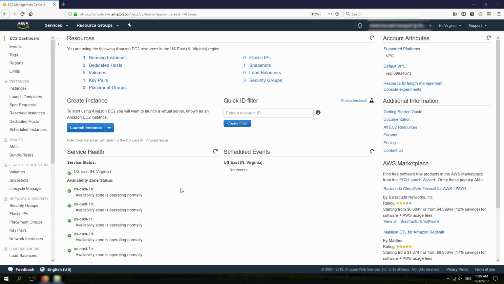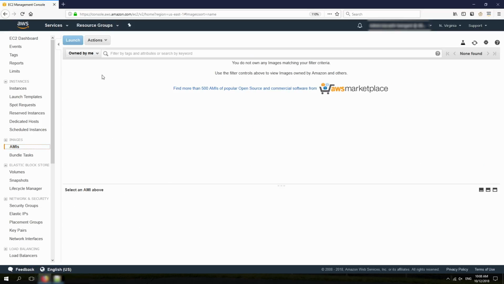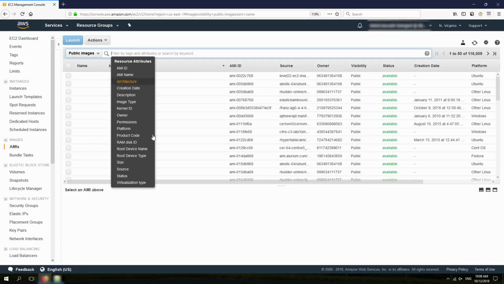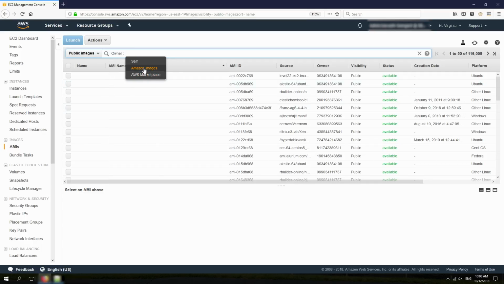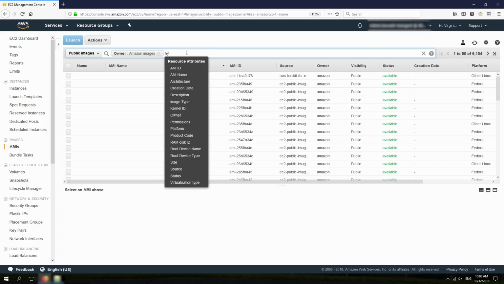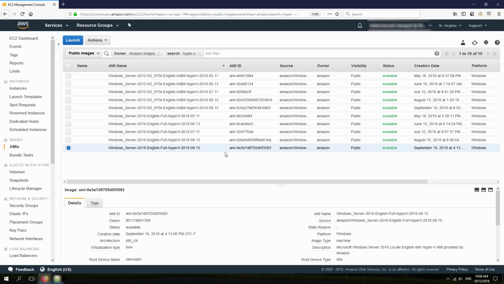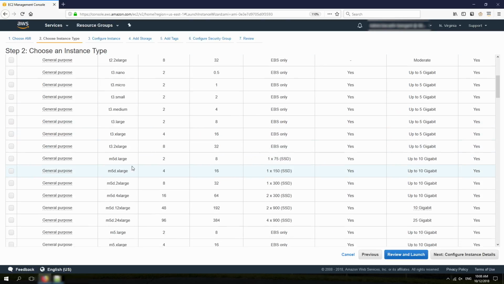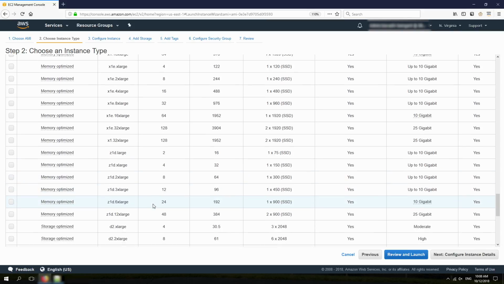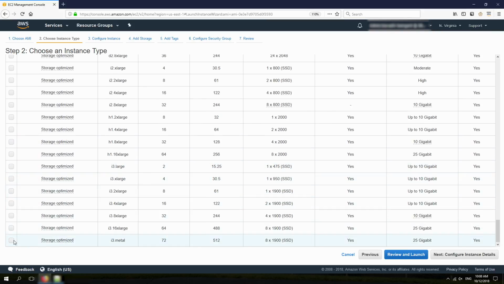So to run Hyper-V, I'm going to click on AMIs from the EC2 console. And I'm going to choose public images and set the owner as Amazon images, and I'm just going to search with the Hyper-V keyword. And I'm going to choose the latest one, click launch. Here, the only option I have currently is i3 metal. That's currently the only instance type that supports bare metal.